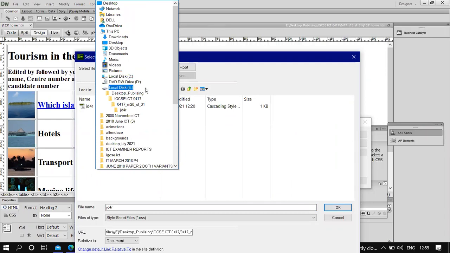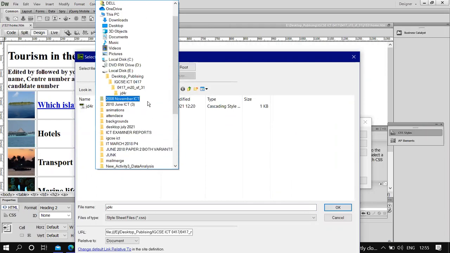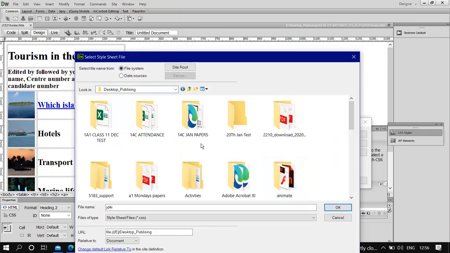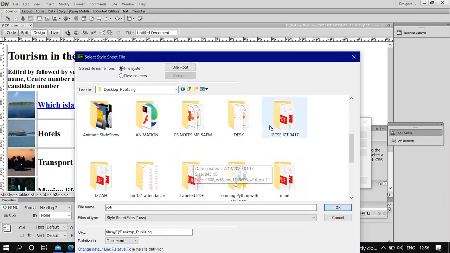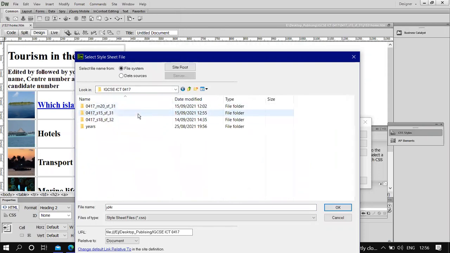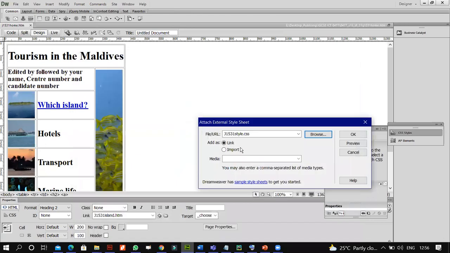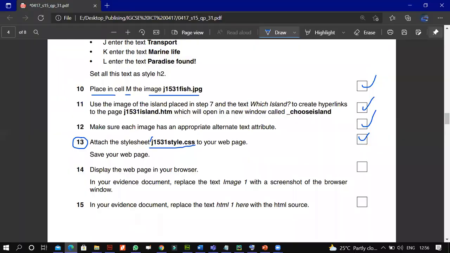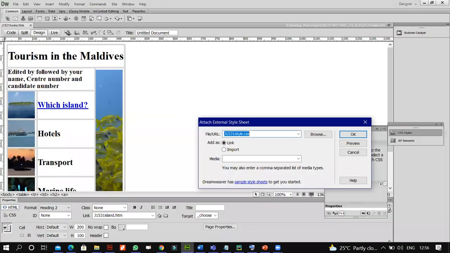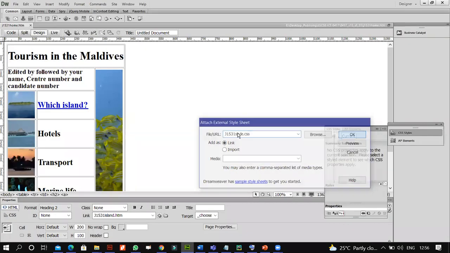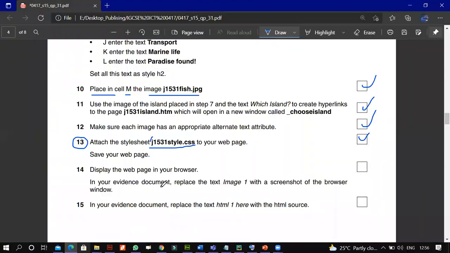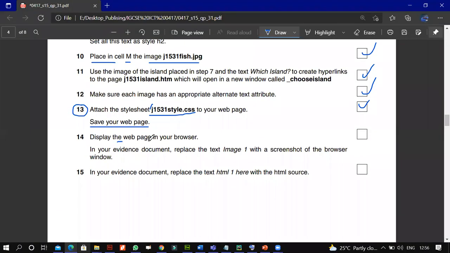one second, please see. Right. So this one, style 1, I think so. Style 1? Yeah, it was style 1. Sorry. It was simply style. That's CSS. It doesn't say. Yeah, it's style. Done. Right. Save web page. Display the web page in the browser.